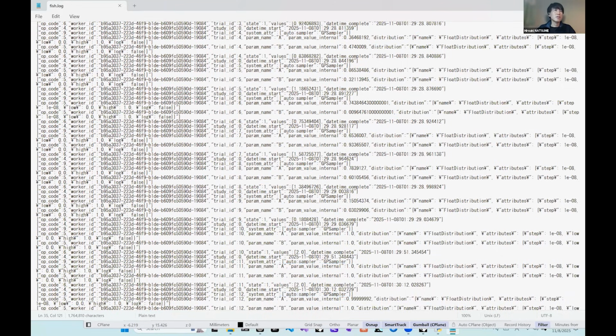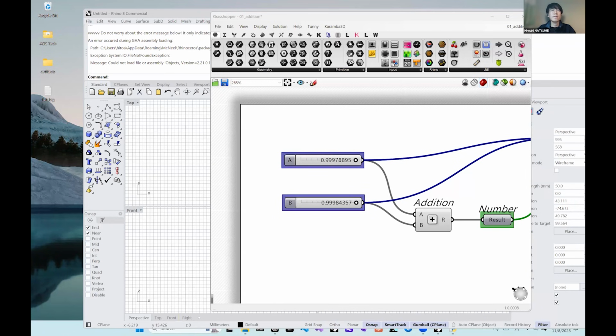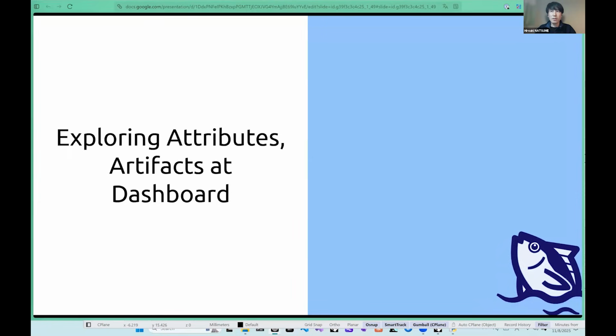Okay, any other questions? If you don't have any questions, we go to the next session. I'll go back to the slide. Next, I will introduce Tunny attributes and the artifact feature, as well as how to build them in the dashboard.